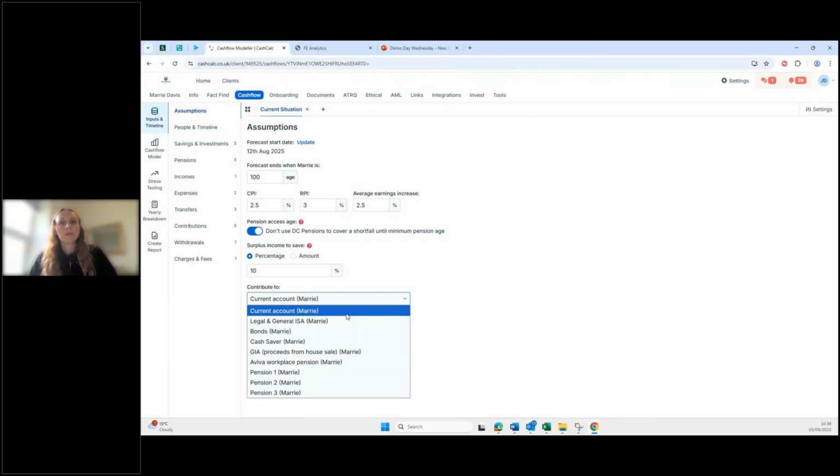So a few things it'll do based on the choice you make in this drop down. If you are contributing into an ISA and it is above the threshold for a standard ISA contribution in 1 year, i.e. above £20,000, the system will flag that to you. If you are contributing any surplus income to a pension, it will assume that it is a personal contribution to a pension and automatically apply tax relief on those contributions.